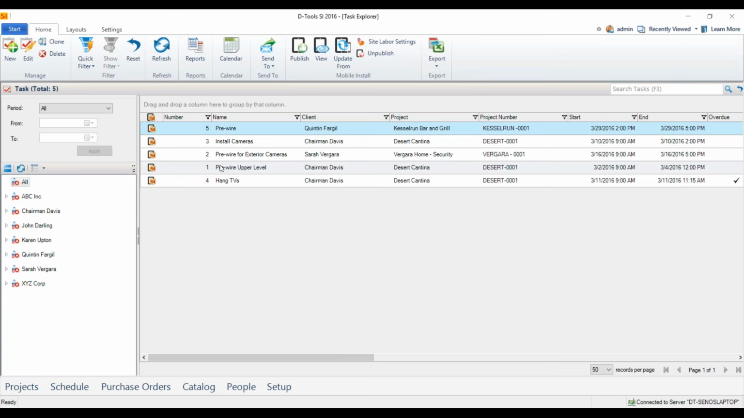Let's go back here to manage tasks. I'm going to select this and I'm going to update from mobile install. So everything that we put out there got updated. There's a few things I do want to mention here. Let me go ahead and open this.